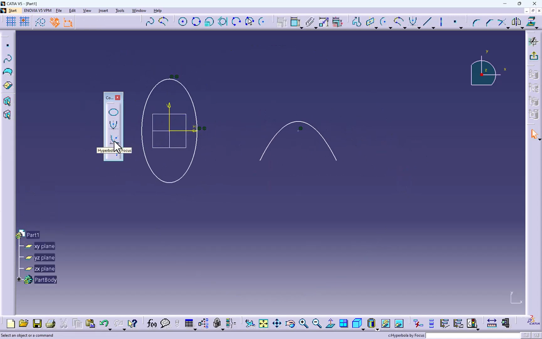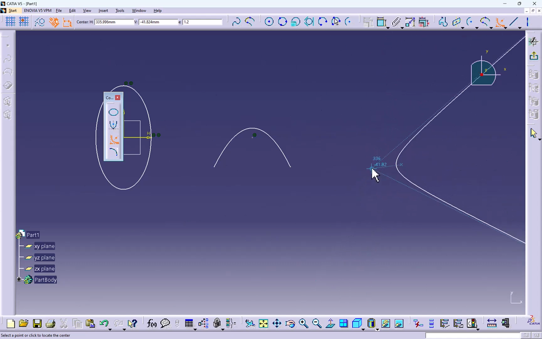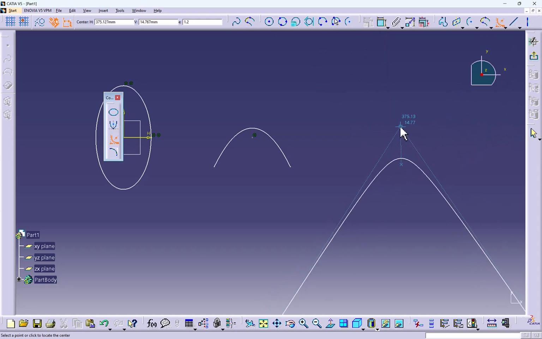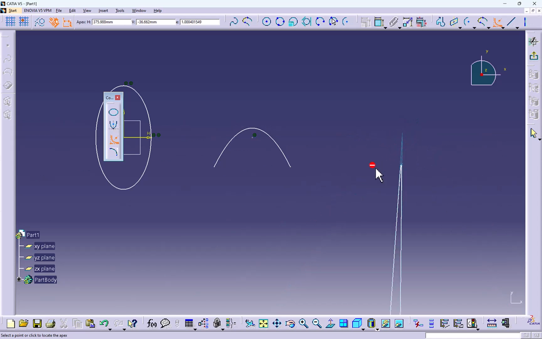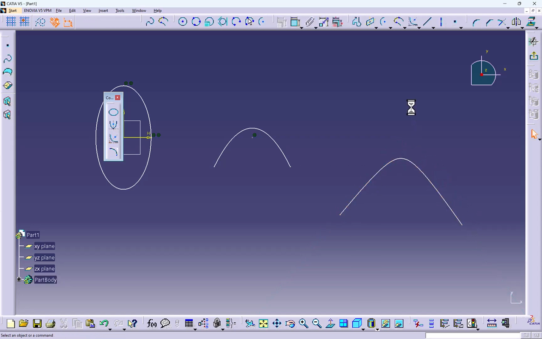In a similar way we can design a hyperbolic shape. We have to define a focus point on the screen. After defining the focus point, we have to define the center of this part. Once you define the center, now we have to define the apex. Now we can click, and this is how we can make a hyperbolic shape.